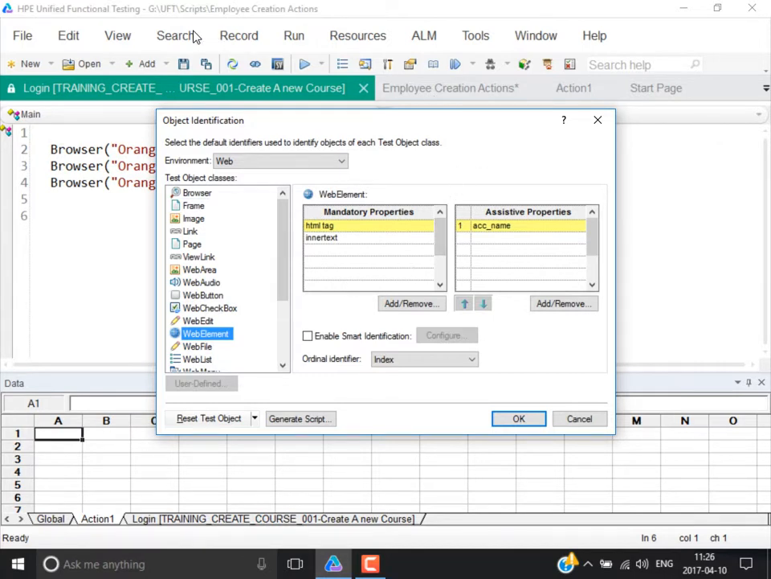Now once I've done the settings, I'm just clicking on a button called Generate Script. What does this Generate Script do exactly? As soon as I click on it, based on the object identification settings I have done in my machine, it will generate one script. That script is called AOM. AOM stands for Automation Object Model.